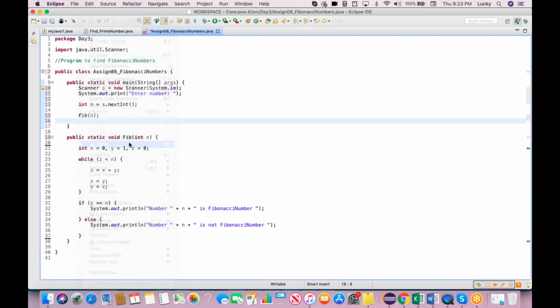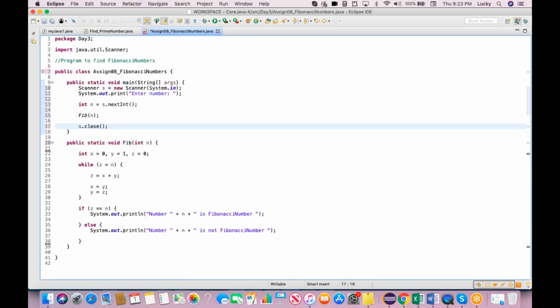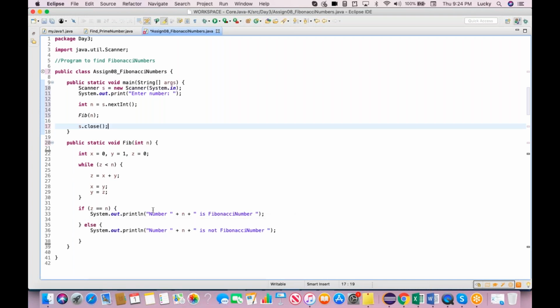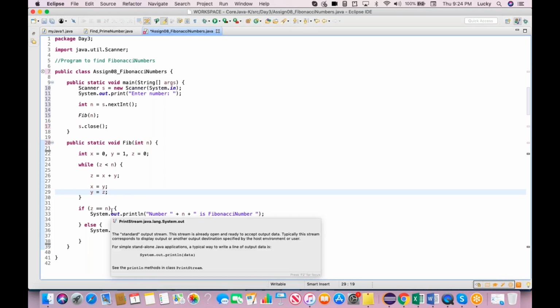Paste it. Okay, so z equals 0, z equals x plus y, x equals y, y equals z. Is z less than n? No, this is correct actually. This is fine. There's nothing incorrect about it. I just thought I'll put it inside here, but this is going till z equals n, and then seeing if z and n are equal, so it is correct only.